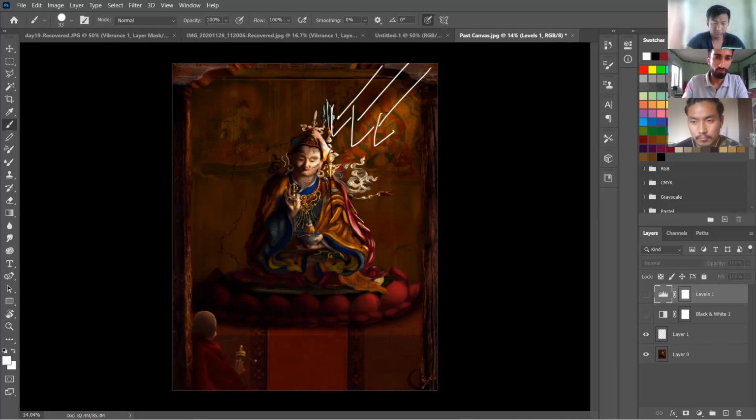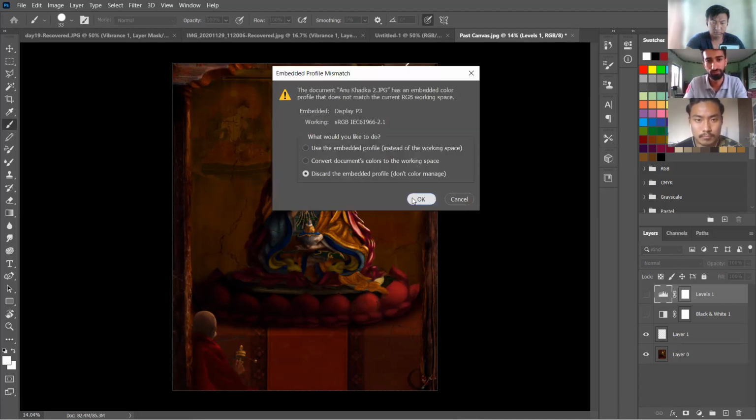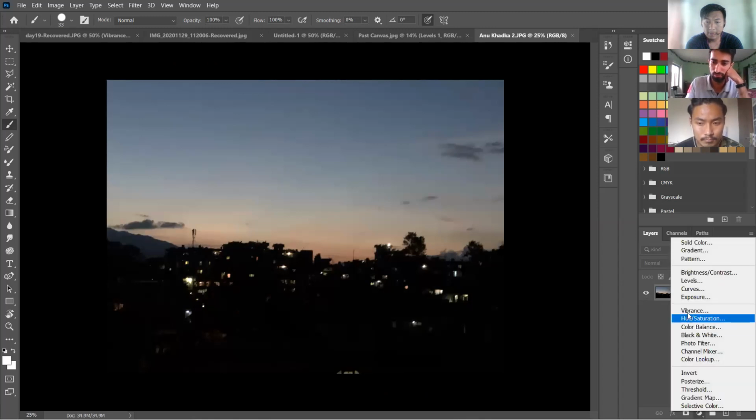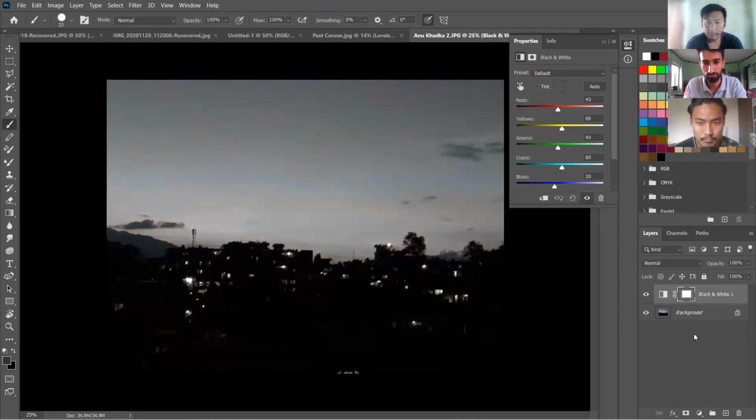So the first image is by Anukhatka. I really like this image. I'll open it with Photoshop. It has this very high contrast, I'd say. If I turn this into black and white, you see this silhouette happening.